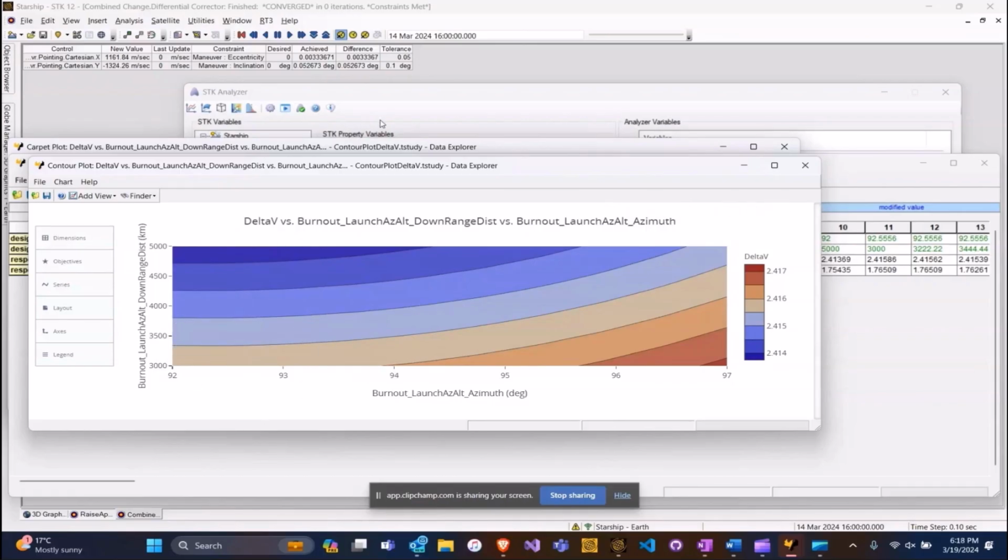sense. Why? Because we're doing a prograde burn to reach a higher apoapsis, and then we're going to do a plane change maneuver. So that means changing our inclination. And if we start with a higher inclination, which means if we start with a higher azimuth in this case, then it's going to cost us more in delta V to get back to the equatorial plane.